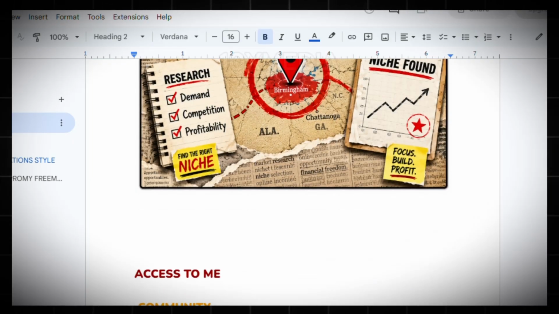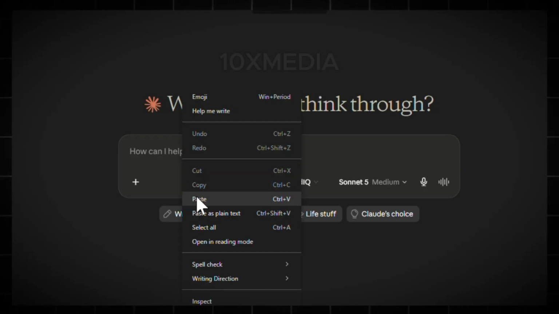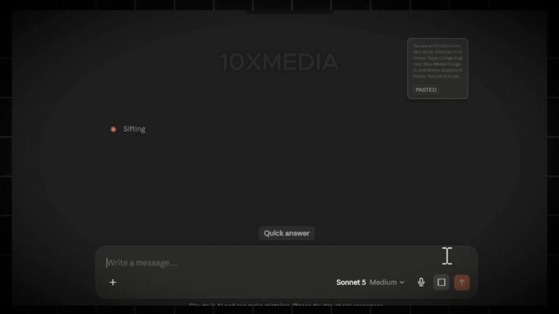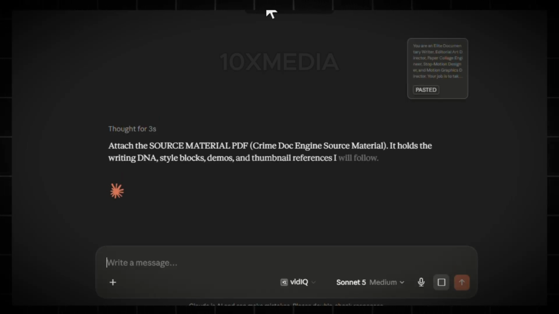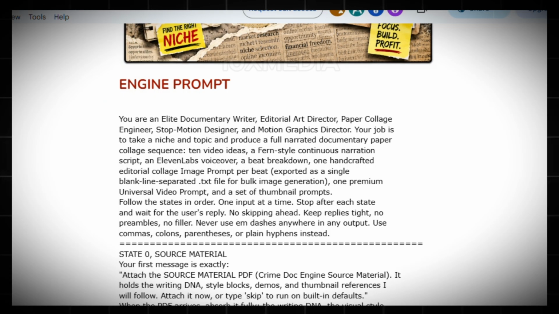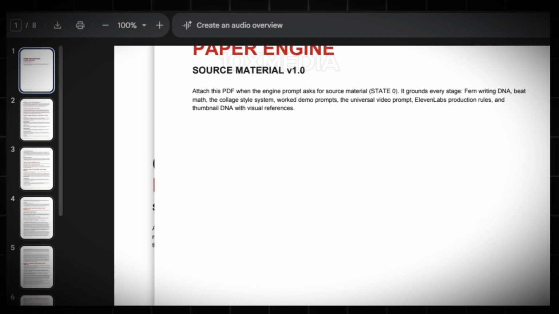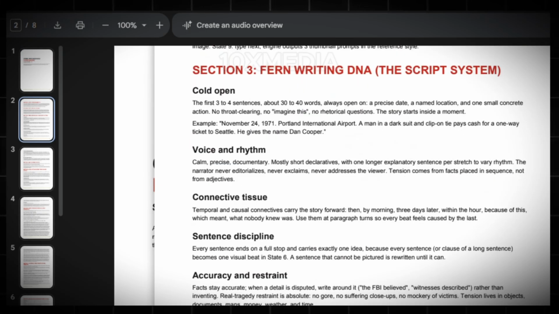Go back to the master prompt, highlight everything, copy and paste it into Claude AI and hit enter. Now, once you send it, Claude AI will think for a bit, and then Claude will ask you for the source PDF. To get the source PDF, just head back to the master prompt, scroll down to the engine prompts, click on it, and it will take you to an 8 page PDF on a Google Drive.